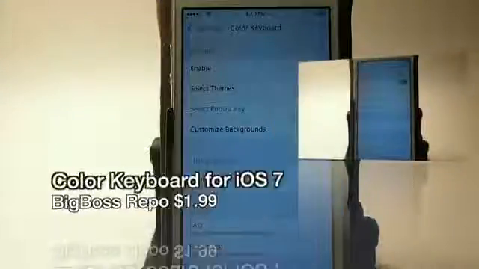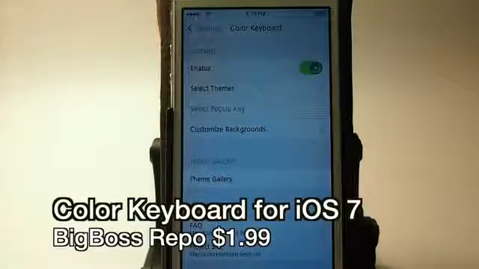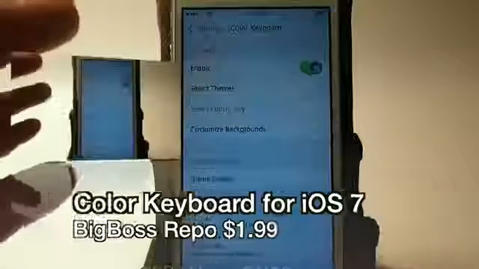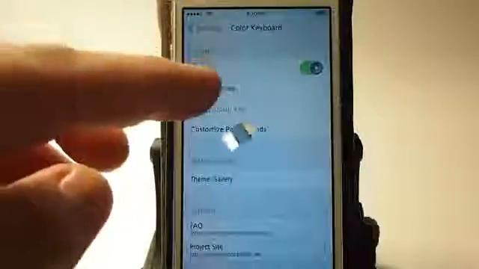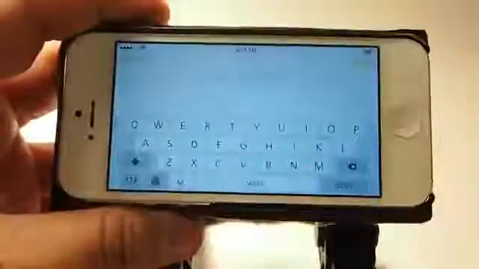The tweak we're going to look at, guys, is called Color Keyboard for iOS 7, and you can get this for $1.99 in the Big Boss repo. And I've already got the settings pulled up here, and that's pretty much all I'm going to show you. I'll have a different keyboard, and you see we do. There's the pink, and there is the other one.